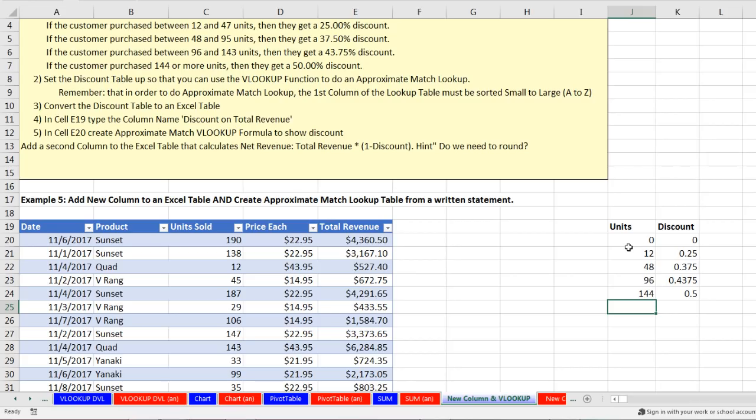So there's our first column, perfectly sorted, incorporating all the possible numbers. We're never going to get anything less than this 0. And if we get something bigger, of course, anything bigger than the last category just gets that discount.